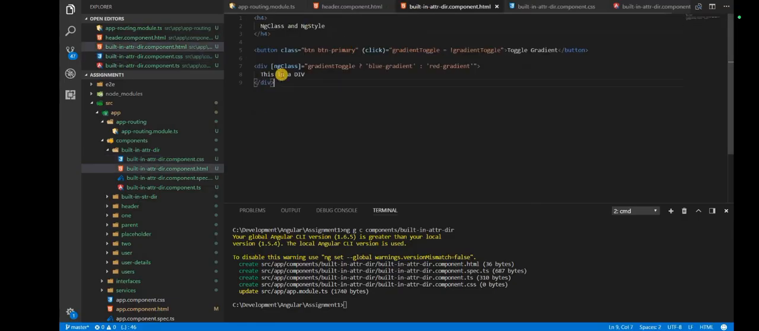Okay, so by default it's blue. If I toggle, it's going to change to red. Okay, so that was something regarding the ngClass directive that we can use. Apart from that, we also have something called ngStyle, wherein we have to pass an object containing a list of styles that would be applied to this particular div here.